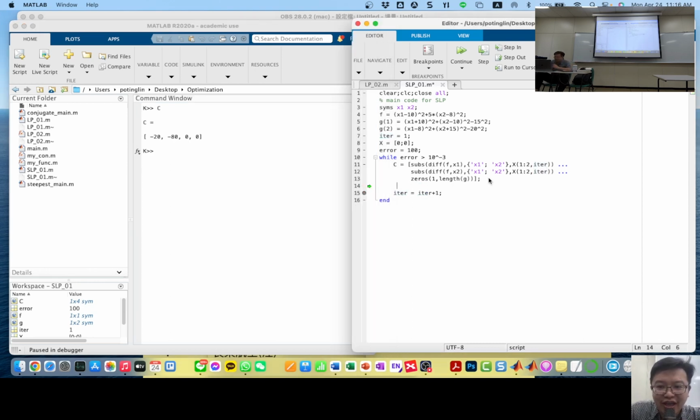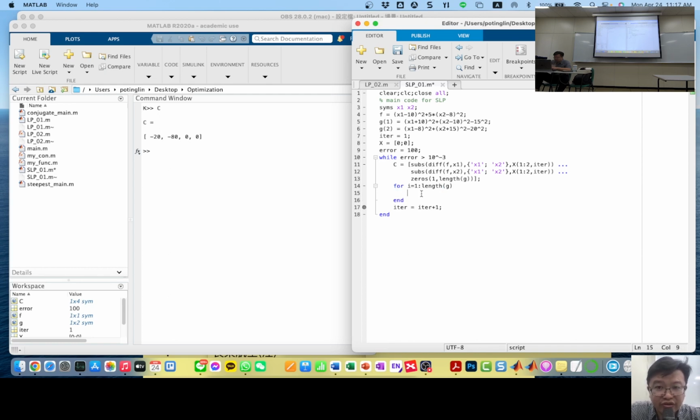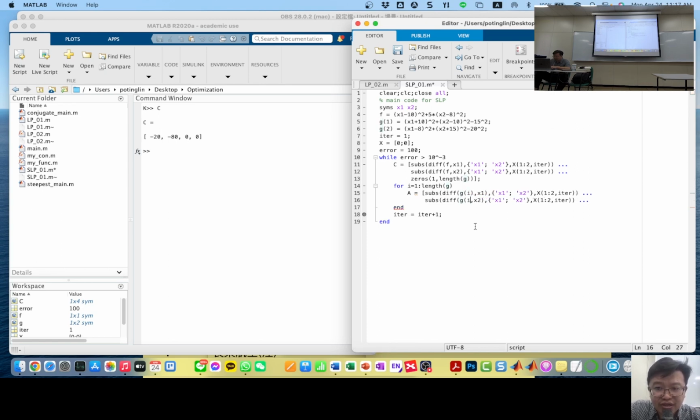Now I need a matrix A. I need a for loop, 1 to length of G, and then basically a Taylor expansion of those. You can just do this, but this time you are doing the derivative with respect to Gi, and this will be your A.